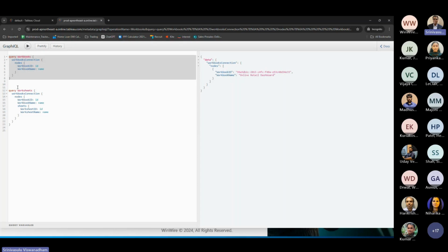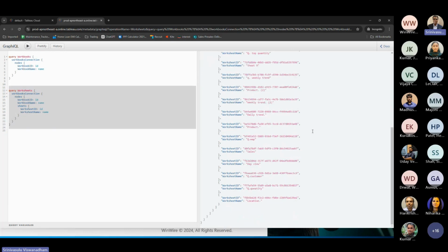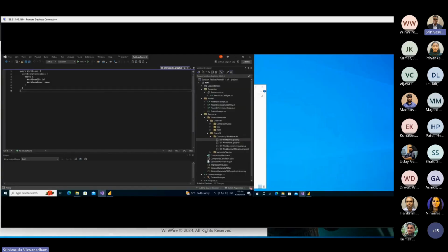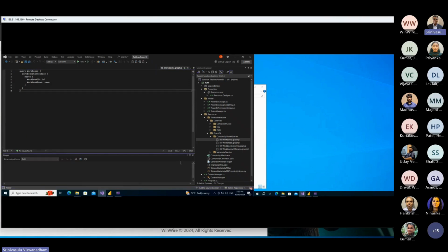In the interest of time, I have only one workbook, and in that one workbook I have close to a bunch of worksheets available. I want to understand how complex this particular workbook is, and what the metadata of that workbook is, and then how we can migrate it through the solution that has been built. So let me start the solution, and then I will wait for it.